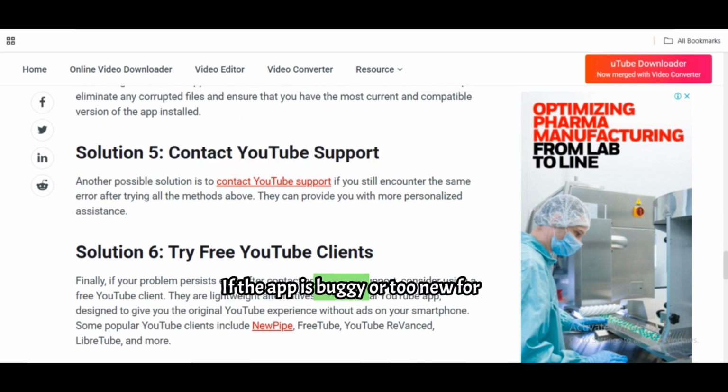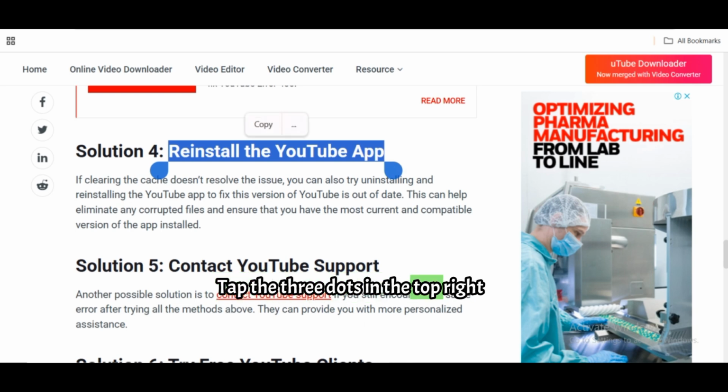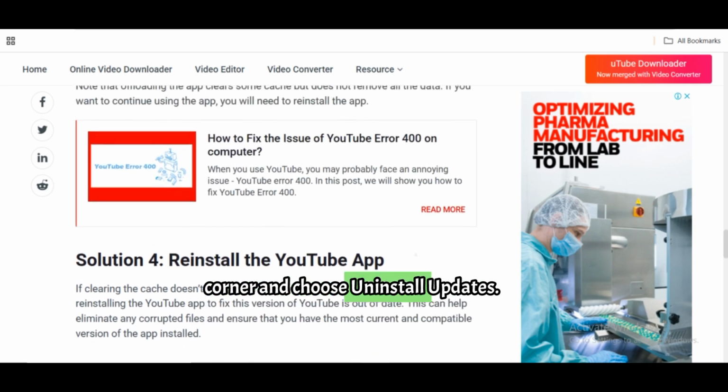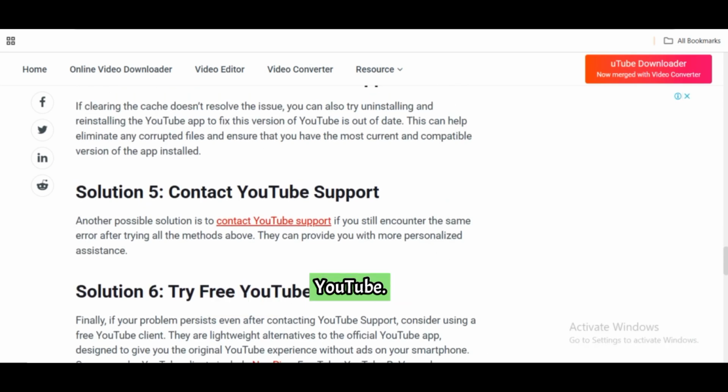Step 3. Uninstall updates, as a workaround. If the app is buggy or too new for your device, go to Settings, Apps, YouTube. Tap the 3 dots in the top right corner and choose Uninstall Updates. Reboot your device and try opening YouTube.